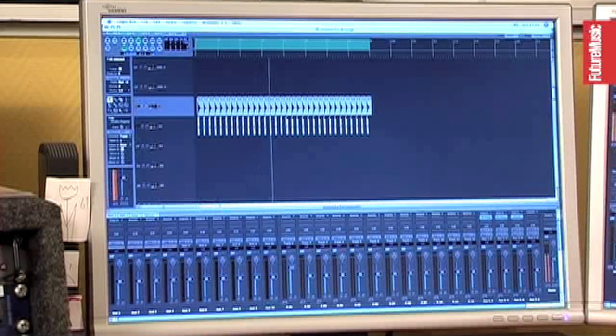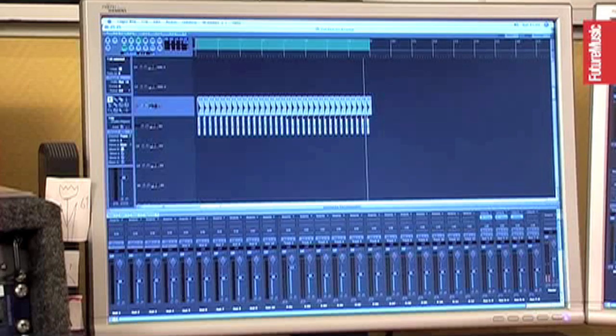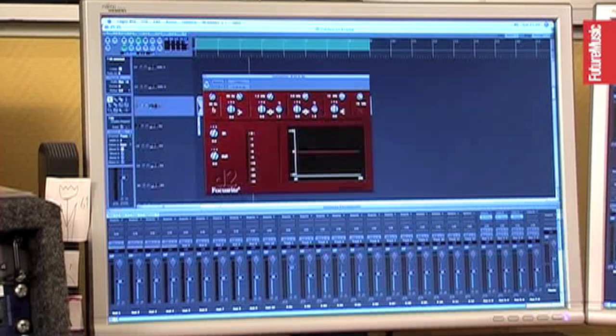Then, so this is the deep one, and this is the more woody one. But I think that there's quite a lot of sub bass on this one, so you always have to roll off a little bit. And my main EQ is this Focusrite one, mainly because I'm so used to the interface.